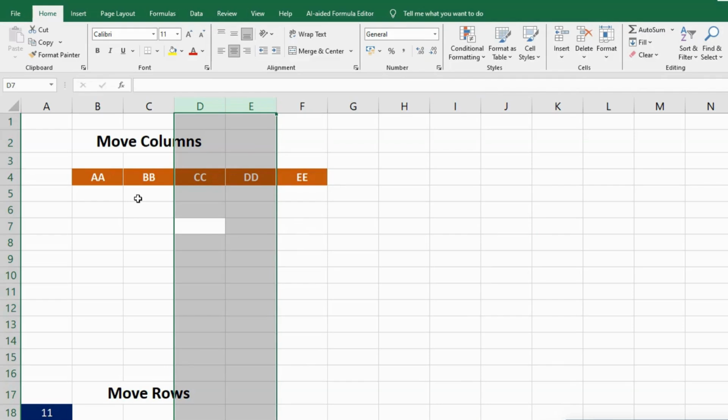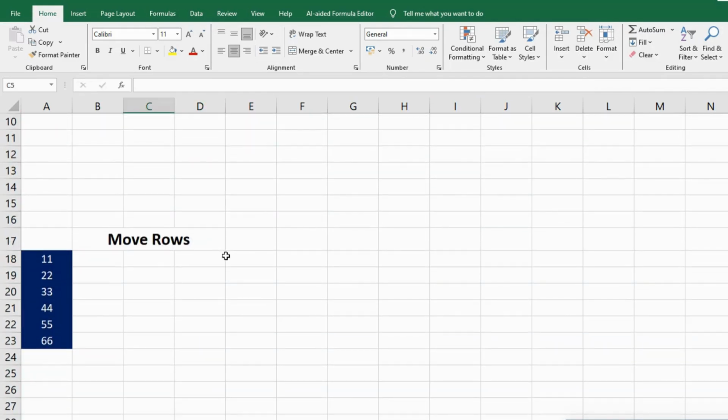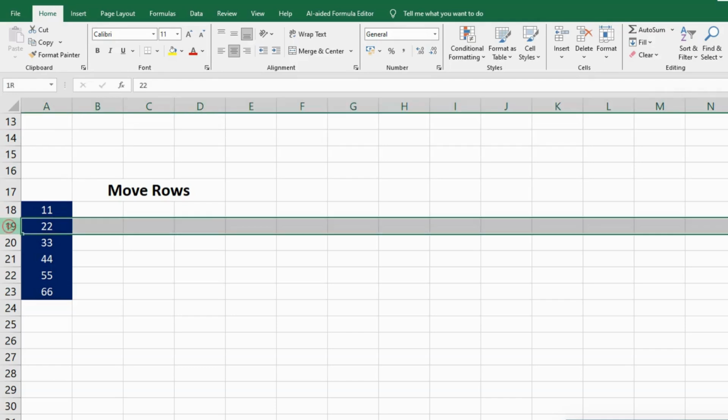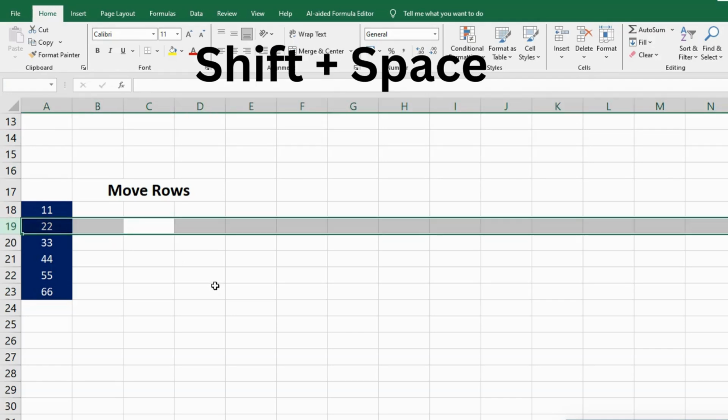So this was to move the column within your worksheet. If I want to move rows within the worksheet, again, either I can select the row by clicking on the left-hand side of the row, or place the cursor within the row and then press Shift Space. It will select the row for me.